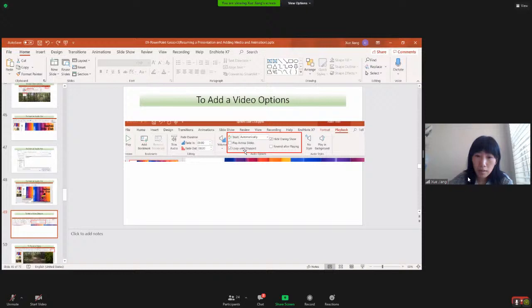There is a setting here. We make three items. One is start automatically when the slide show is presenting. And the other one is loop until stopped, until you move to the next slide. It will be stopped.